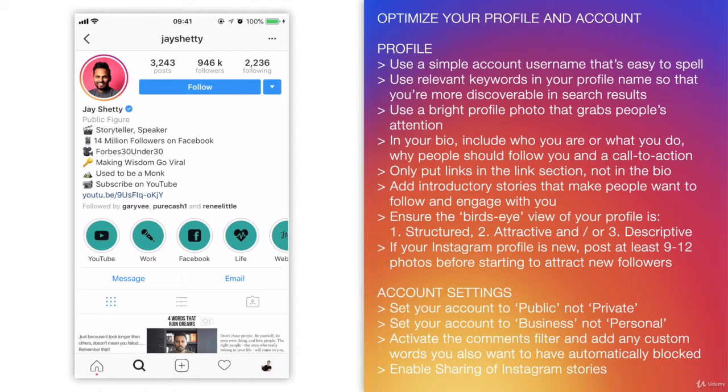And then the third thing you want to include is a call to action. When someone lands on your page, you don't just want to give them a bit of information about who you are. You want them to actually take an action. So if you're really focused on driving new followers to your account, you can have a line that says, follow this page for daily updates, or follow this page for a chance to win our competition, or something like that. Just a call to action.